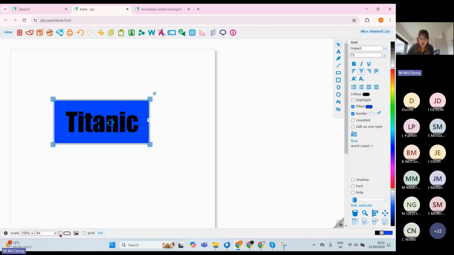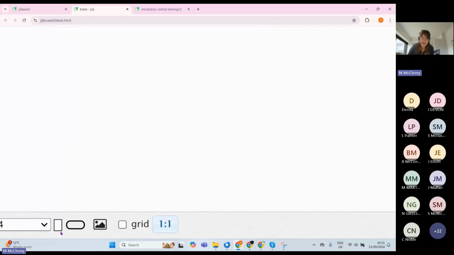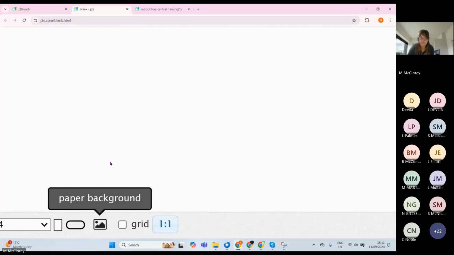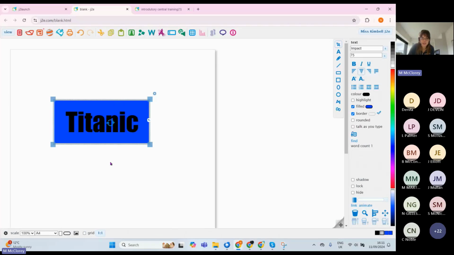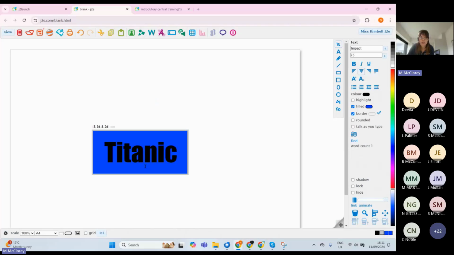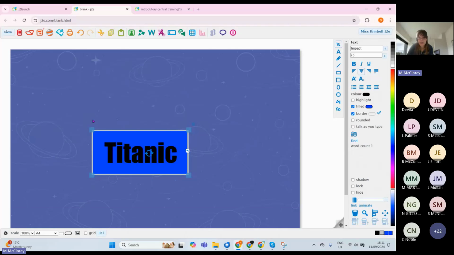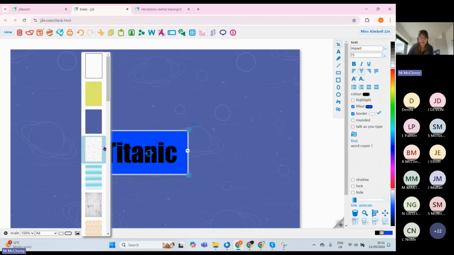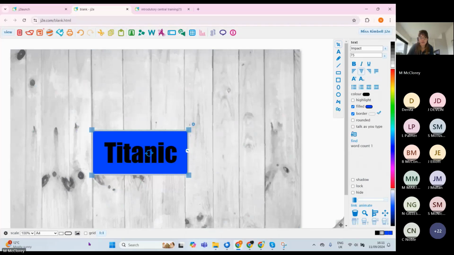Our page options are here along the bottom. So if I zoom in just so you can see, we've got page orientation, page color, and paper backgrounds. So I'm going to change my page orientation so that it's landscape, because that's better for a presentation. There we go. I'll show you the paper backgrounds. So if I click here, I've got various that I can choose from, some more appropriate than others. There we go.